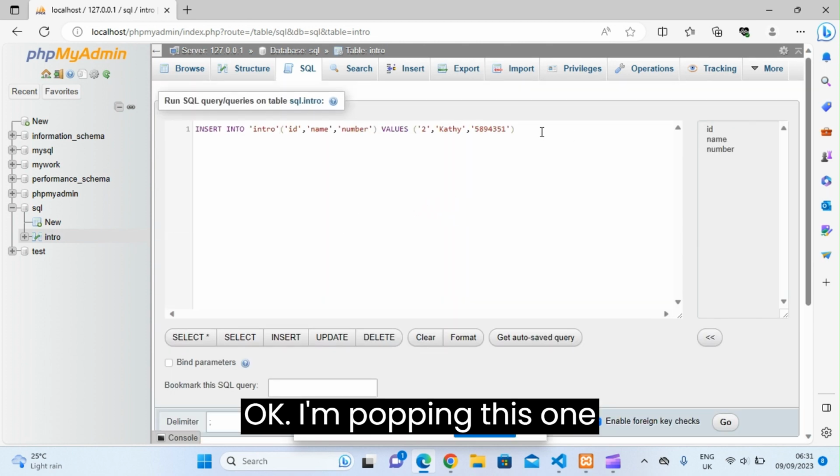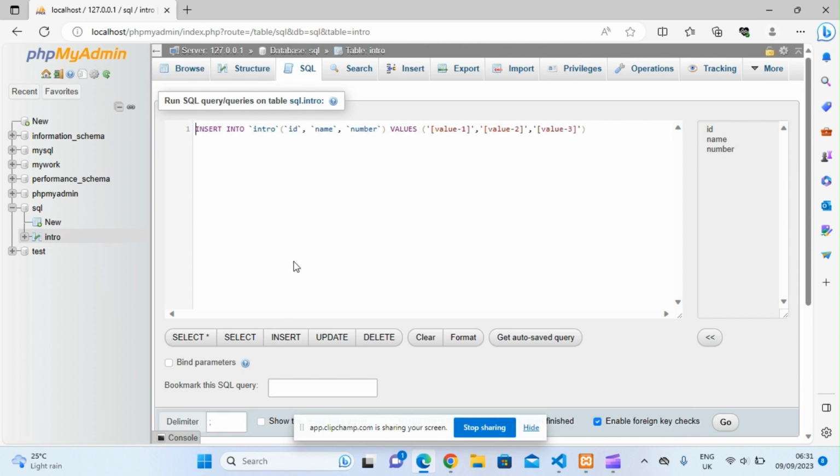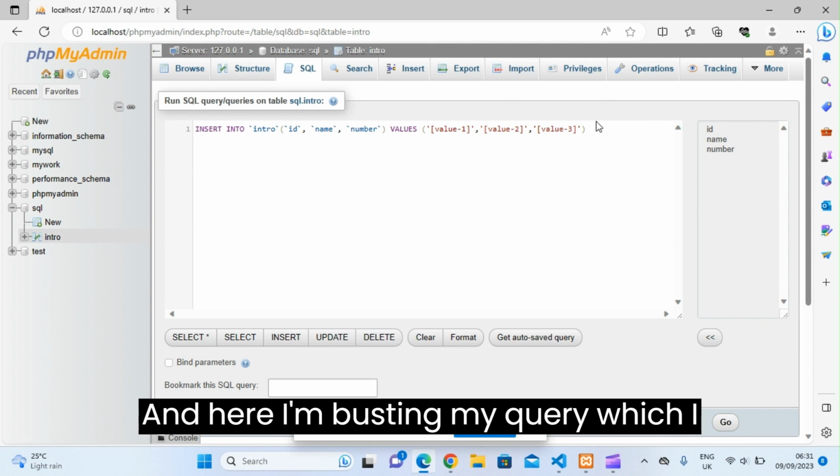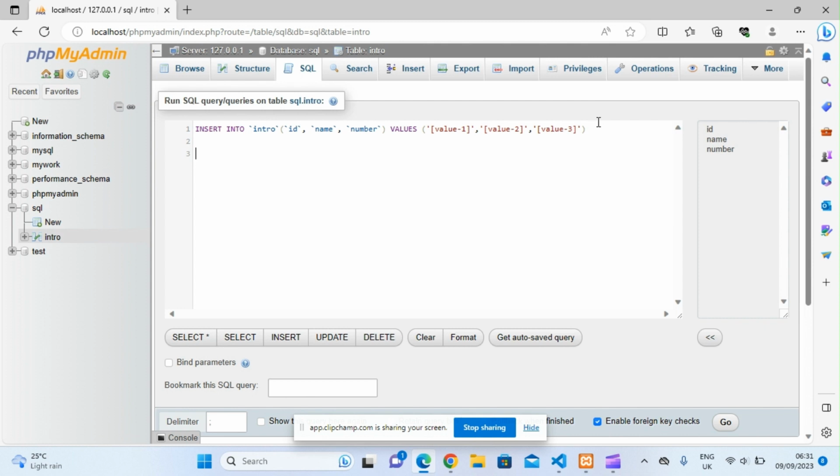Okay, I'm copying this one, and I'm using the manual Insert button to see what the issue is. And here I'm pasting my query which I have written. What's actually the problem with my query? Okay, got it.